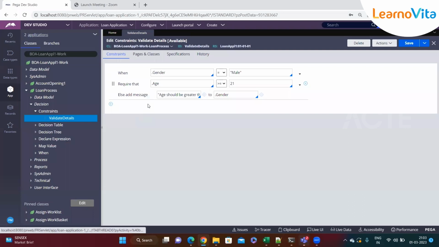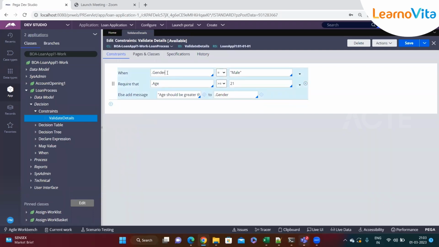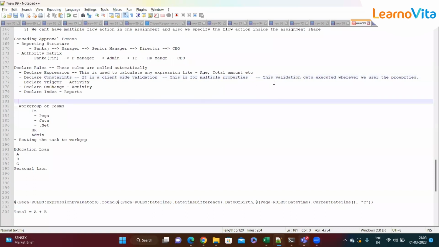Okay, so here we go. Now this is for multiple properties. Here, for gender for example, I'm validating two properties at a time. If the gender is equal to male and age is less than 21, then I should throw this error message to the user.